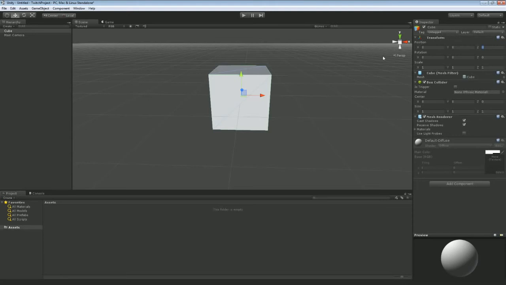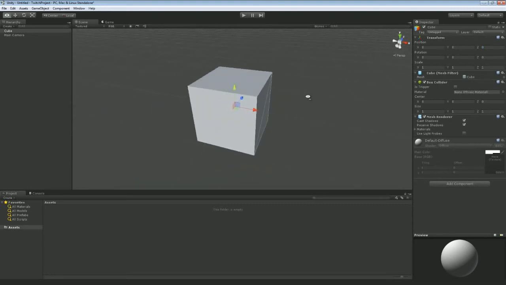So let's talk about translation first. Translation is us changing the position. We can select our translation tool right up here. It's basically this cross with the four arrows. Or we can hit the W key. So I can select it with the mouse, or I can hit W.